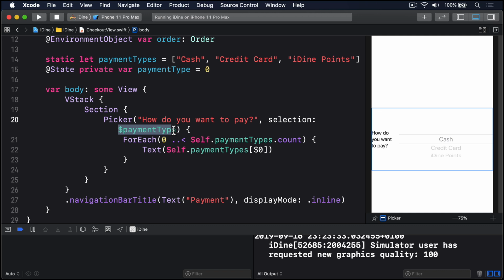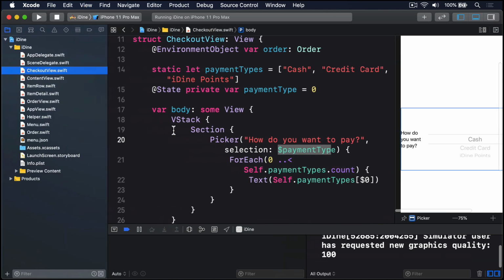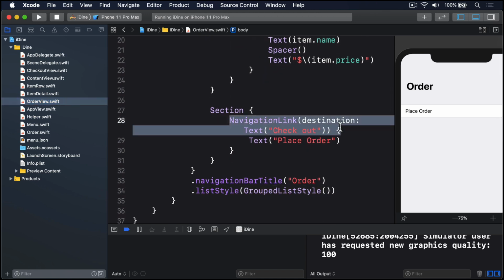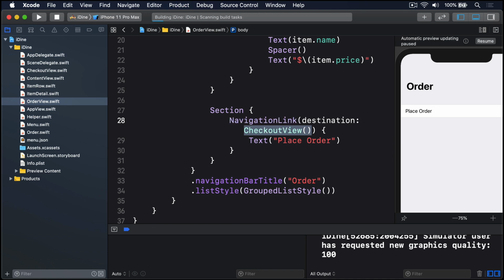Anyway, that's our basic picker complete. So if we return to OrderView again, over here, we're currently saying this thing should push to a text of checkout. I'll replace that with destination, our CheckoutView, like that. And now let's run the app again. I'll press Command R to build and run.